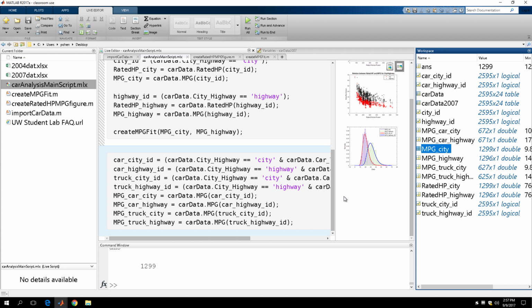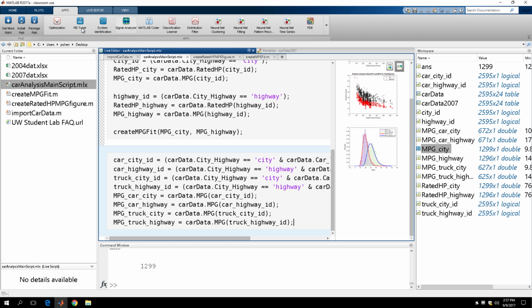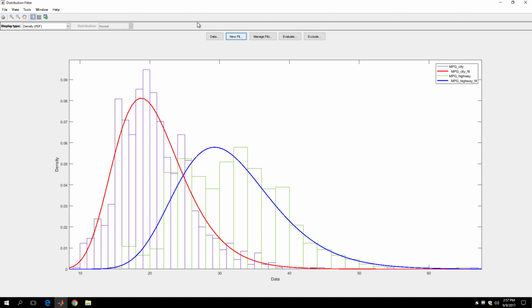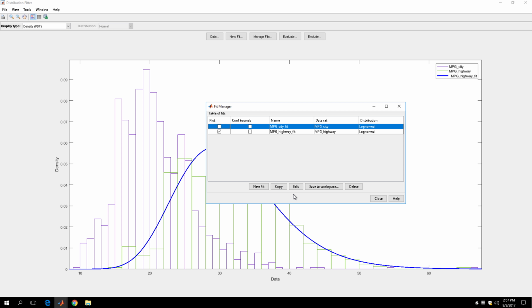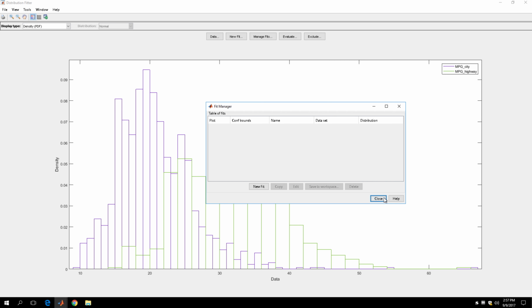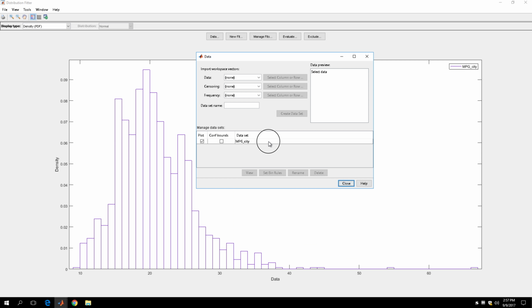And then we can again run the distribution tool. We can run the distribution tool with 4 data sets, for example, right? Let's just give it a try. Distribution with our distribution filter, right? That's our distribution filter. Let's maybe delete some of the fits, delete those 2 fits, and then close it, and then data. Let's delete those 2 data.